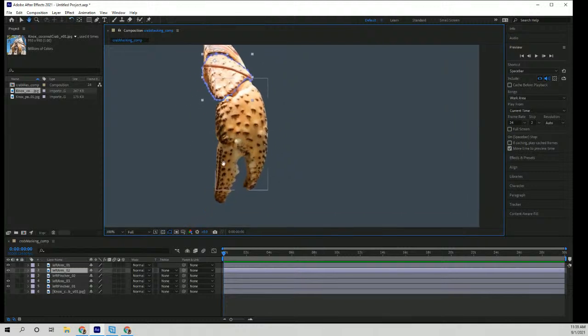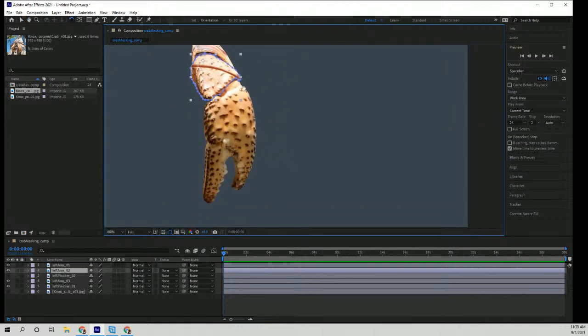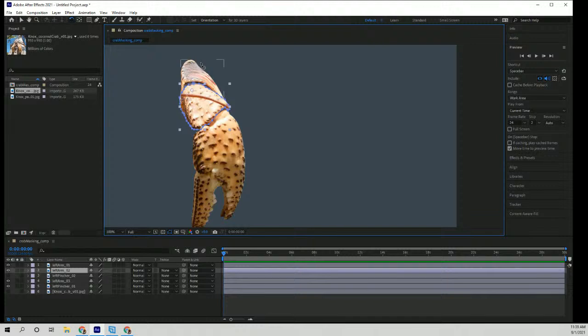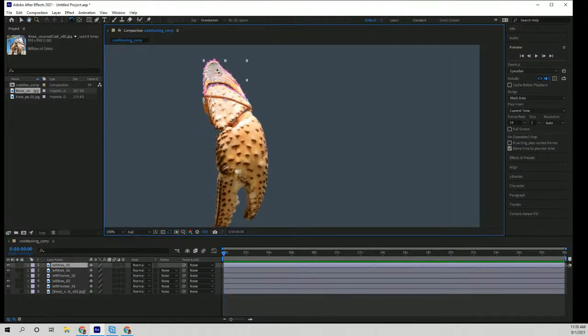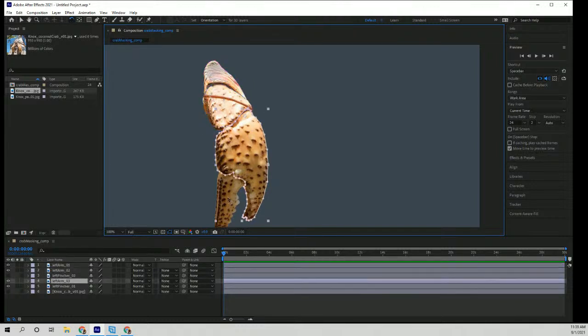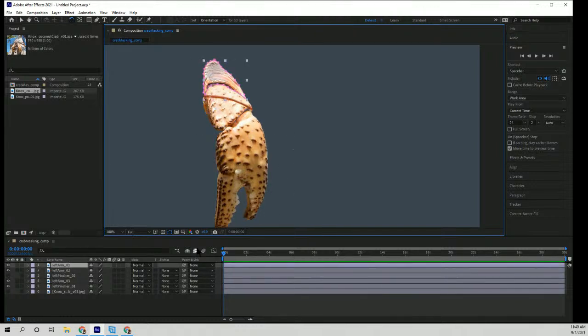All right, and so our next gig will be parenting these guys together. So making a puppet. And as you can imagine, this shoulder part controls everything. So every time this rotates, everything else should rotate with it, and so on and so forth. So the way we do that is we're going to go ahead and select that.